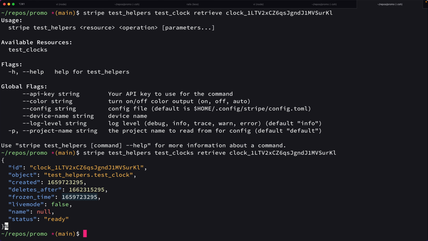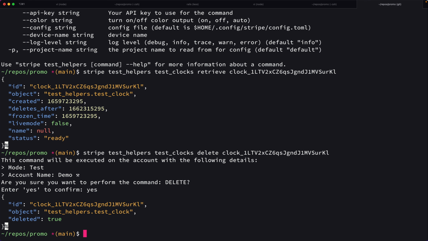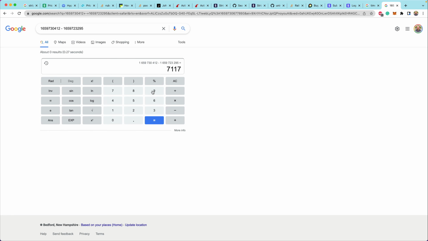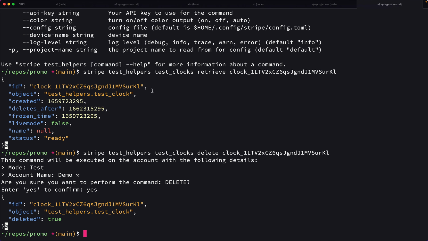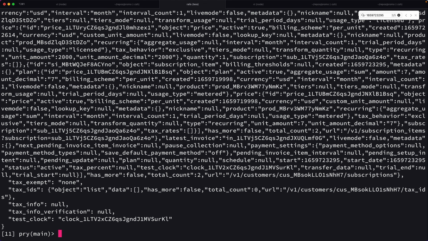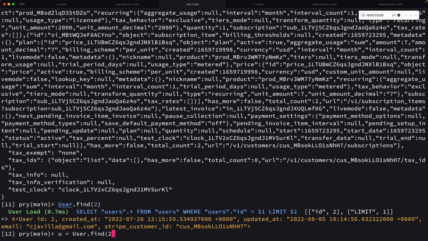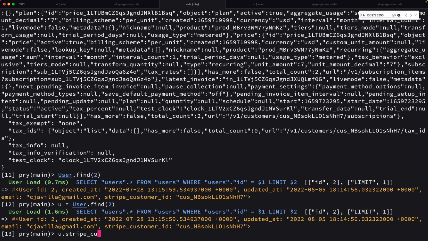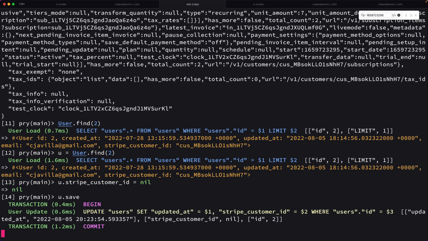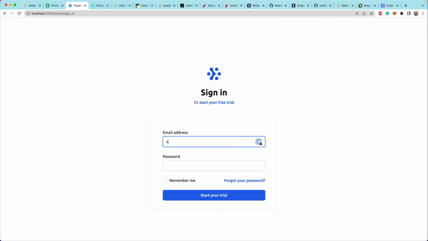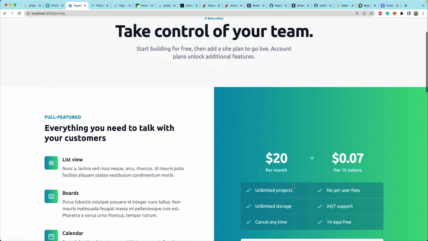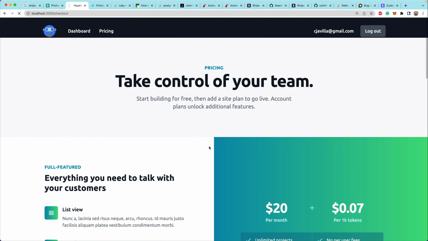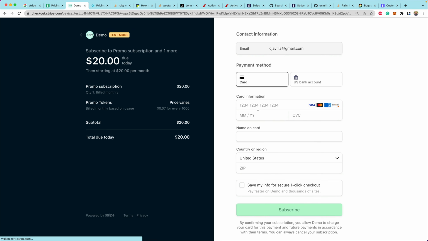So I'm going to try to delete. Okay. That should have deleted the test clock, but it should have also deleted the customer. So now I have to say user.find 2, and then u.stripe customer ID is nil, u.save, and that should run. All right, go to pricing, come down here, get started, go through the checkout flow.